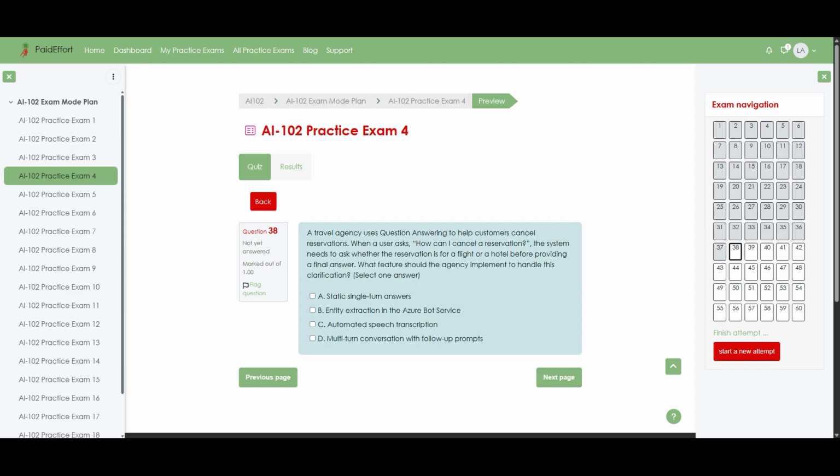Question 38. A travel agency uses question answering to help customers cancel reservations. When a user asks, "How can I cancel a reservation?" the system needs to ask whether the reservation is for a flight or a hotel before providing a final answer. What feature should the agency implement to handle this clarification?